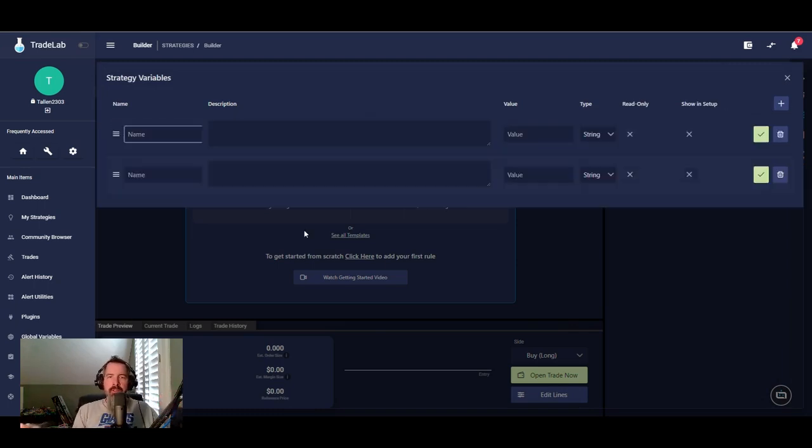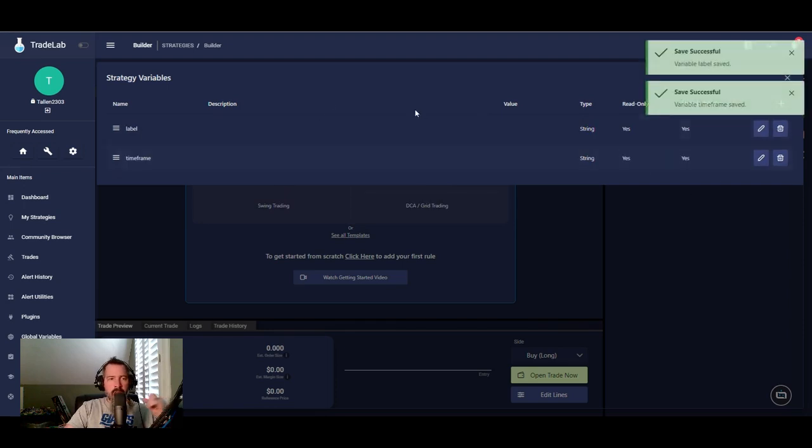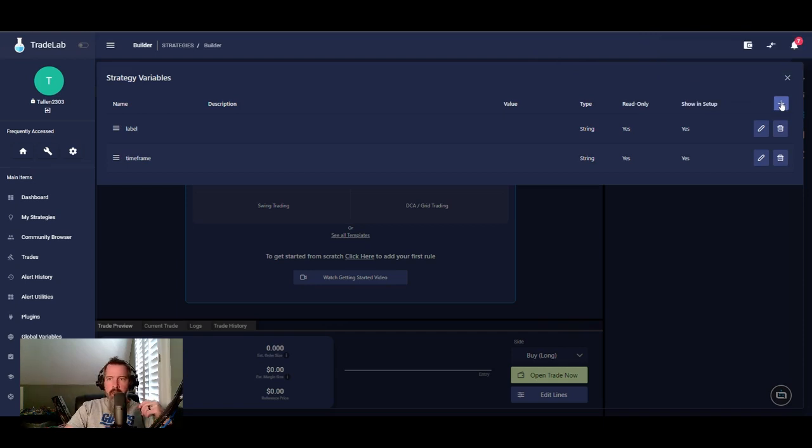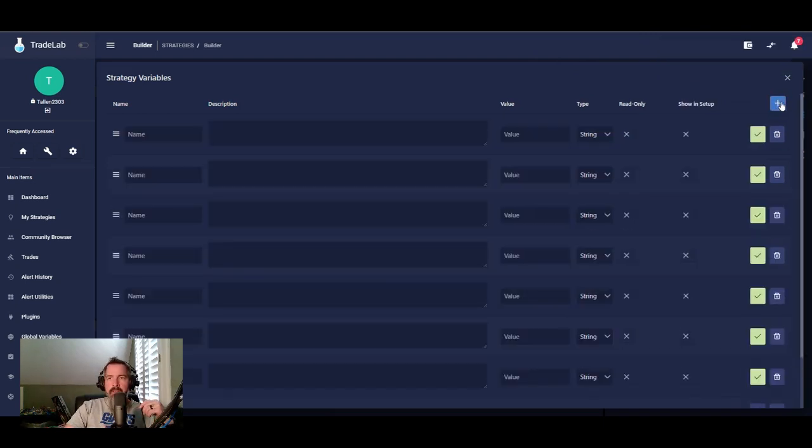I like to make my strategies unique. The first thing we're going to do is make our label variable. We're going to do read only, show and setup. These will be strings because they're going to be set as the label when you set up your strategy. And just like we did for the alert, we're going to do 18.